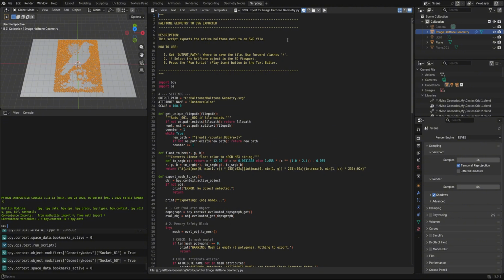The script allows you to set a path for saving the file. I recommend not saving the file to the root of the drive, but creating a subfolder. For example, if it's drive C, create a Halftone folder on it and save the file there. If you try to save the file to the root of the drive, the script may not work correctly. Now, it is necessary to select the Halftone object and then press the play button. Alright, the file has been saved.